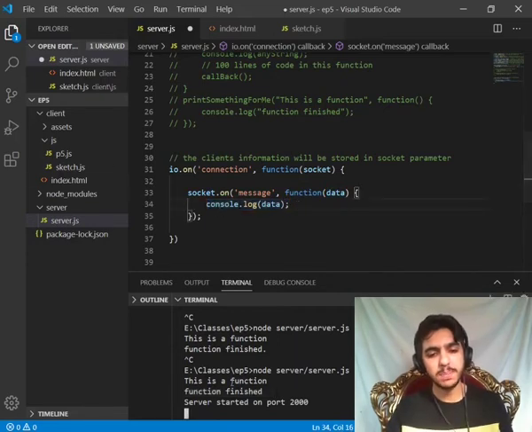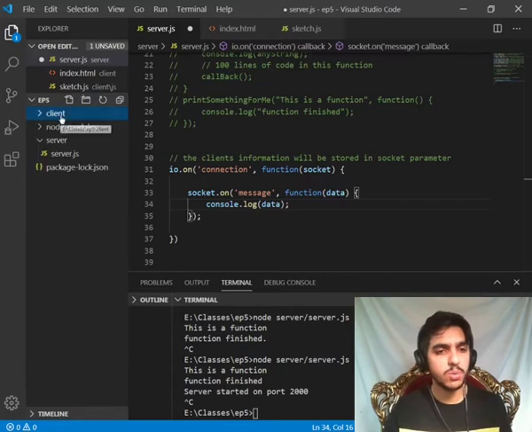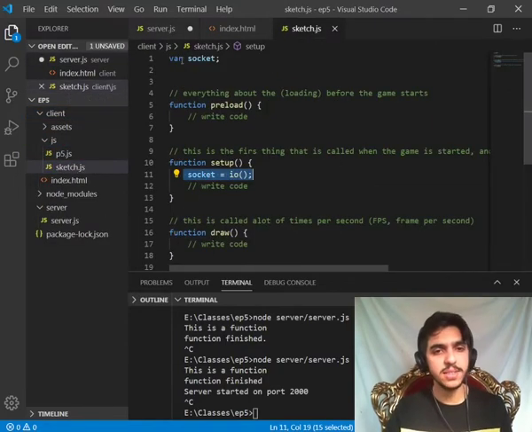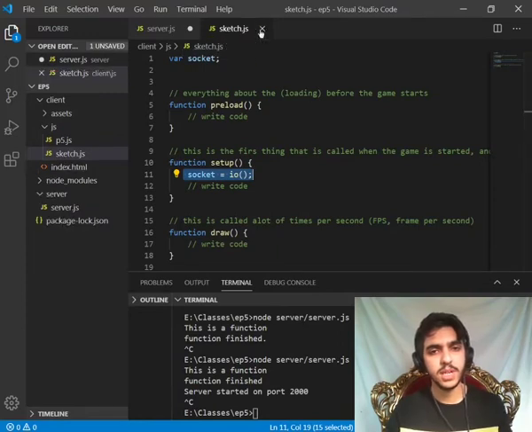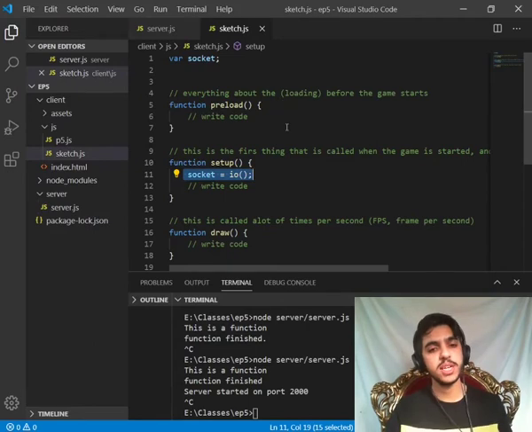Simple. I'm going to stop the server. I'm going to go to the client now. I'm going to go to my client JS folder and sketch.js. I don't care about index. I'm going to save the server as well. I'm going to go to sketch.js.